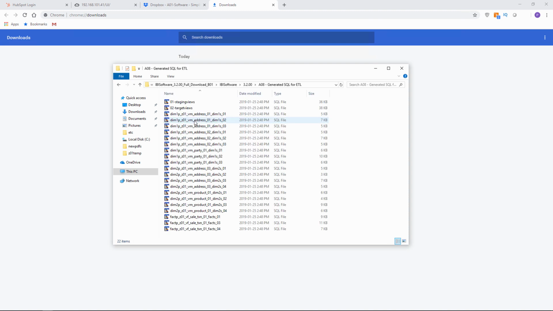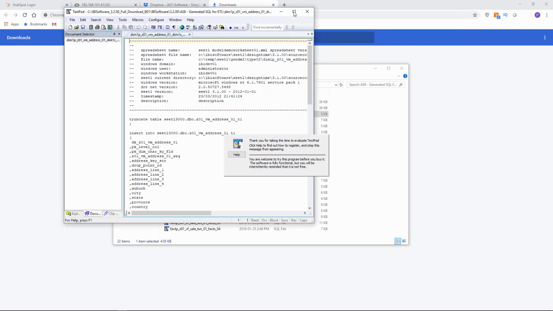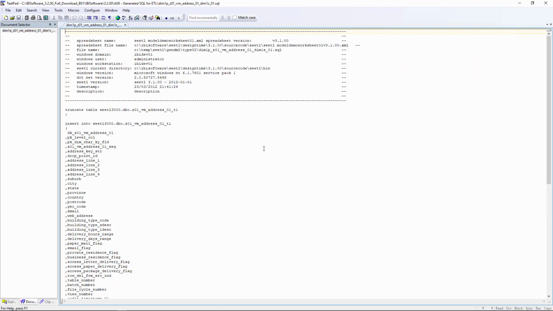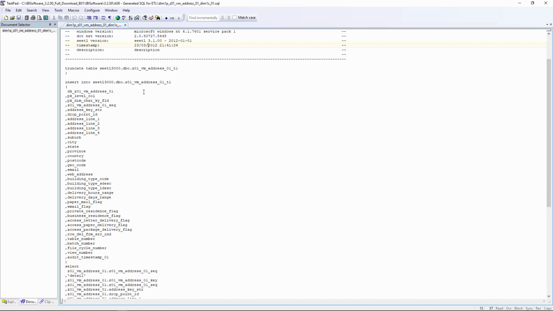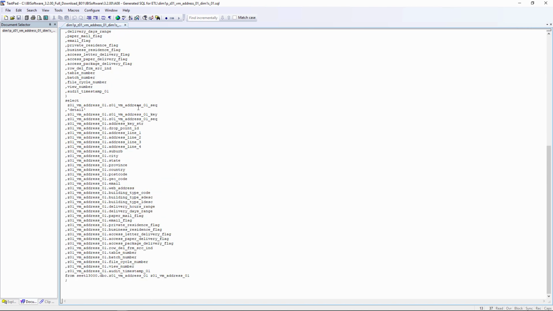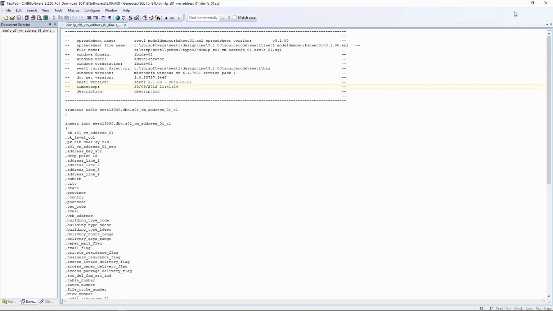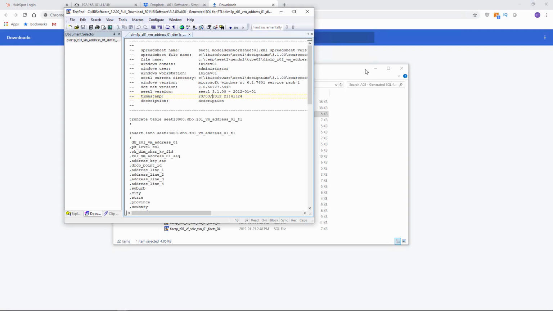Generated SQL for ETL. This is the sort of thing that it generates. So we'll just open one of these up. This is dimension 1 processing for VM address. Evaluating textpad. And it generates code like this. This is quite an old one as a demo. And so you can see this is generated SQL. Okay. And then you can do something like, we'll drop a few more in here.